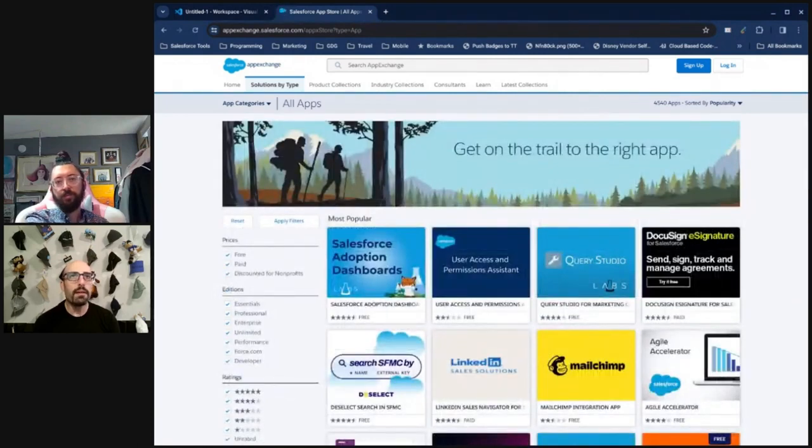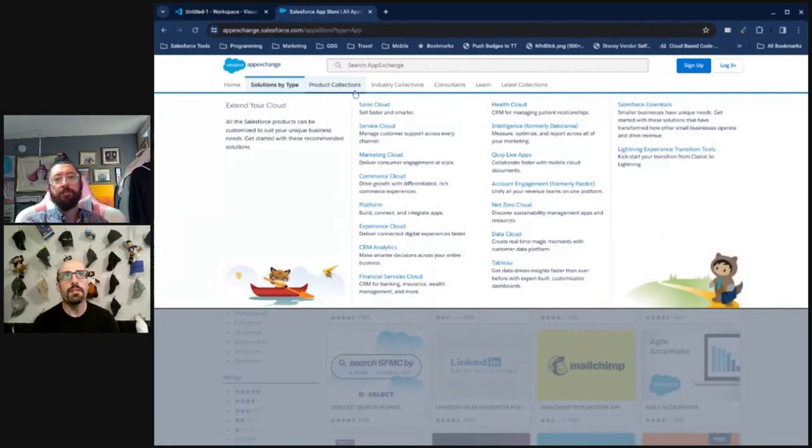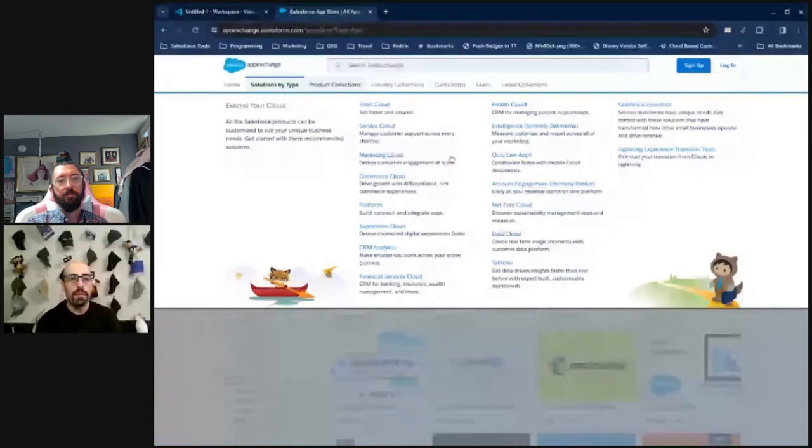So let's come back here. We can also sort by product collections. You can see there's a bunch of different product collections. And so when Salesforce talks about products, they're talking about their different clouds. And so Sales Cloud, Service Cloud, etc. Some things to note if you're a little more technical. You may notice that there are apps for Marketing Cloud, and there are apps for Tableau. And Marketing Cloud and Tableau are really separate platforms.